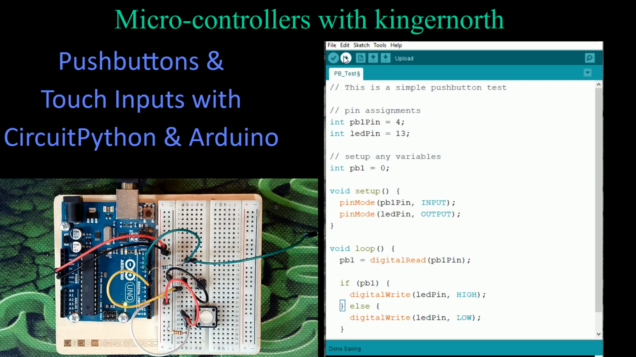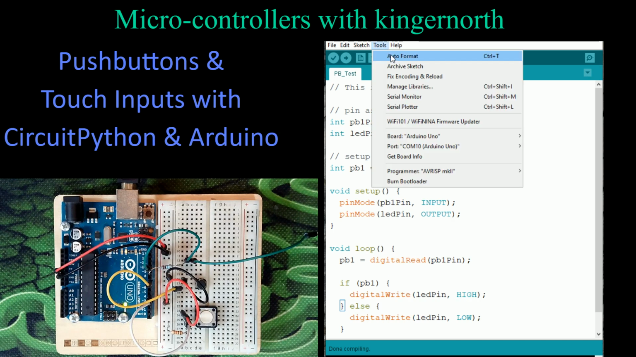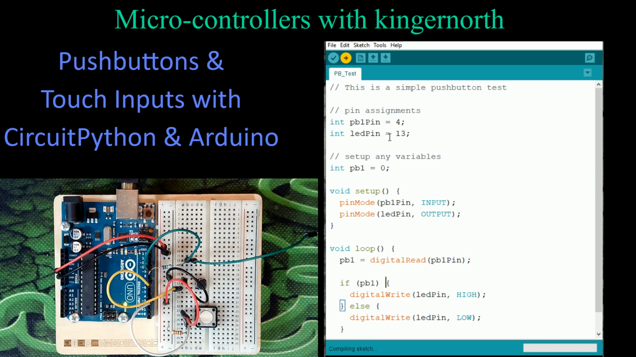So let's see how this works out. First of all, I'm going to verify it to make sure I didn't make any typing errors, and it says compiling sketch, and it should come up with a done, and it does. The cyan bar down here at the bottom didn't turn orange, so no errors, so it's happy. So let's make sure we're connected. We're going to come down here. It shows I'm connected to the Uno. So we're going to go ahead and upload this sketch. So now I'm uploading that sketch into the board. It says it's done uploading.